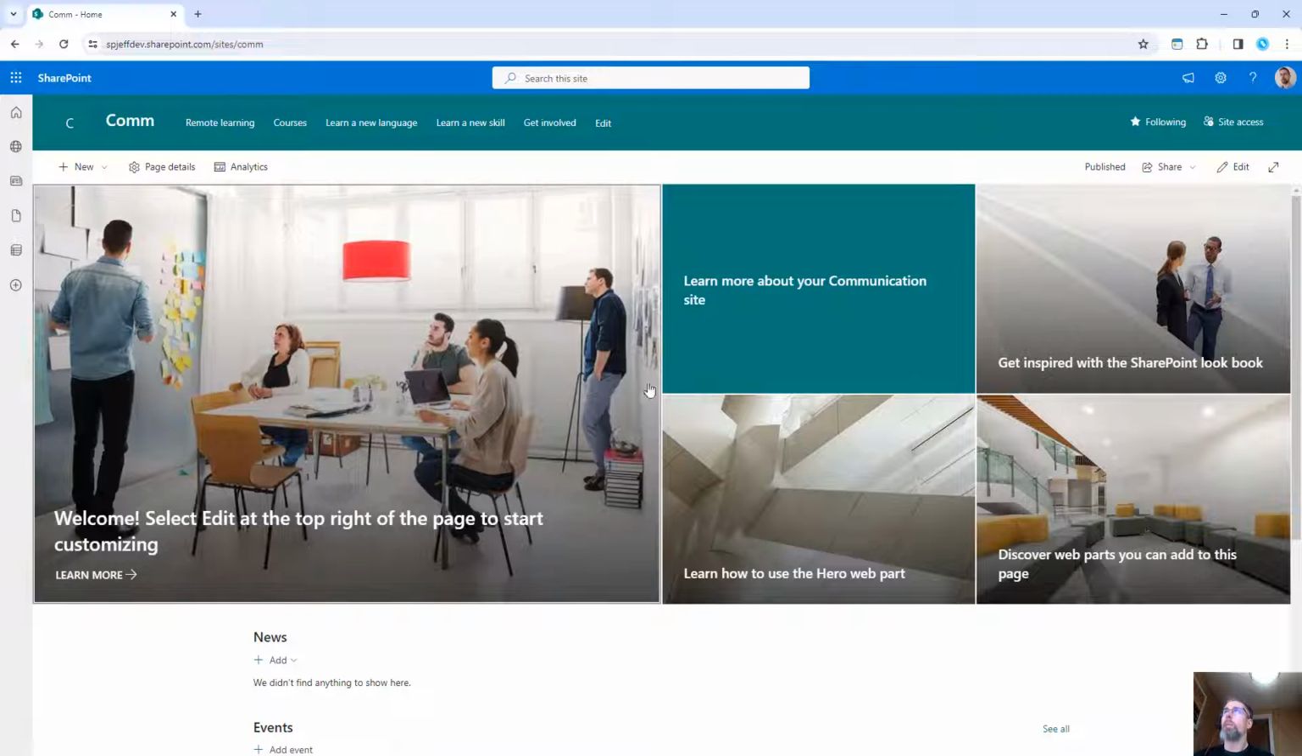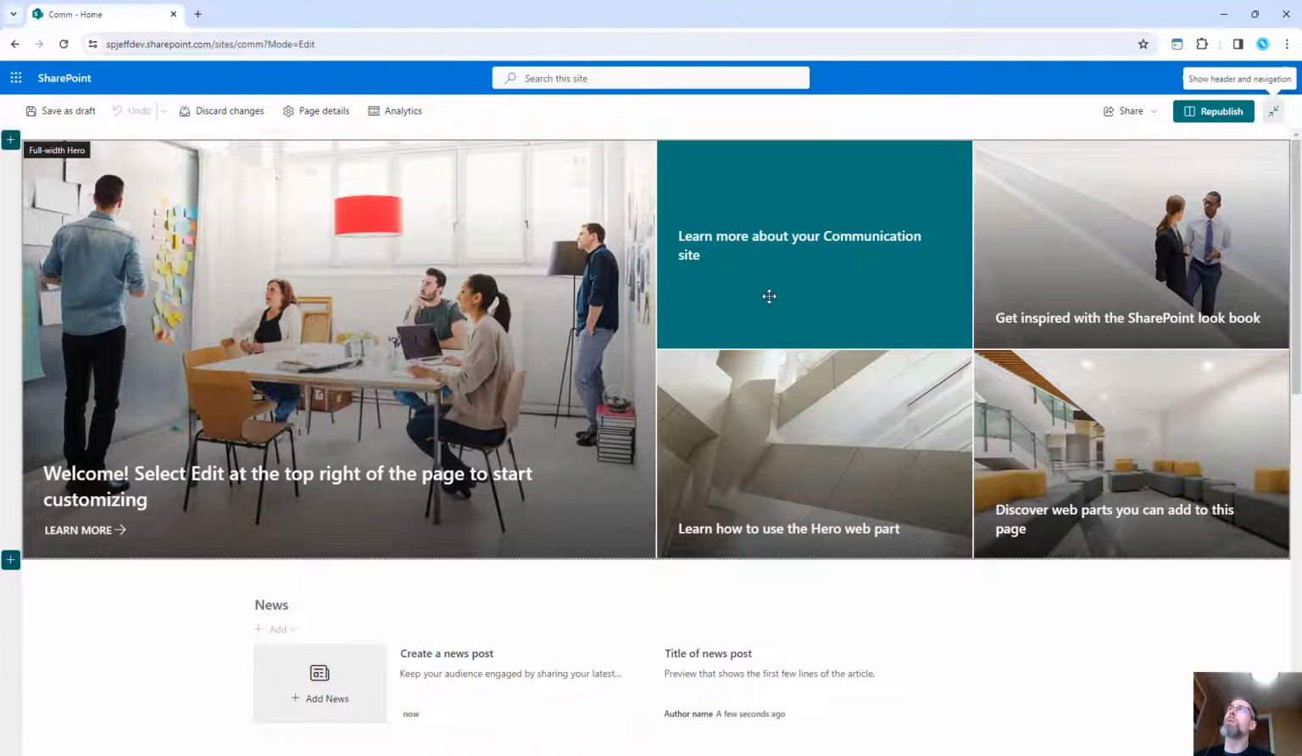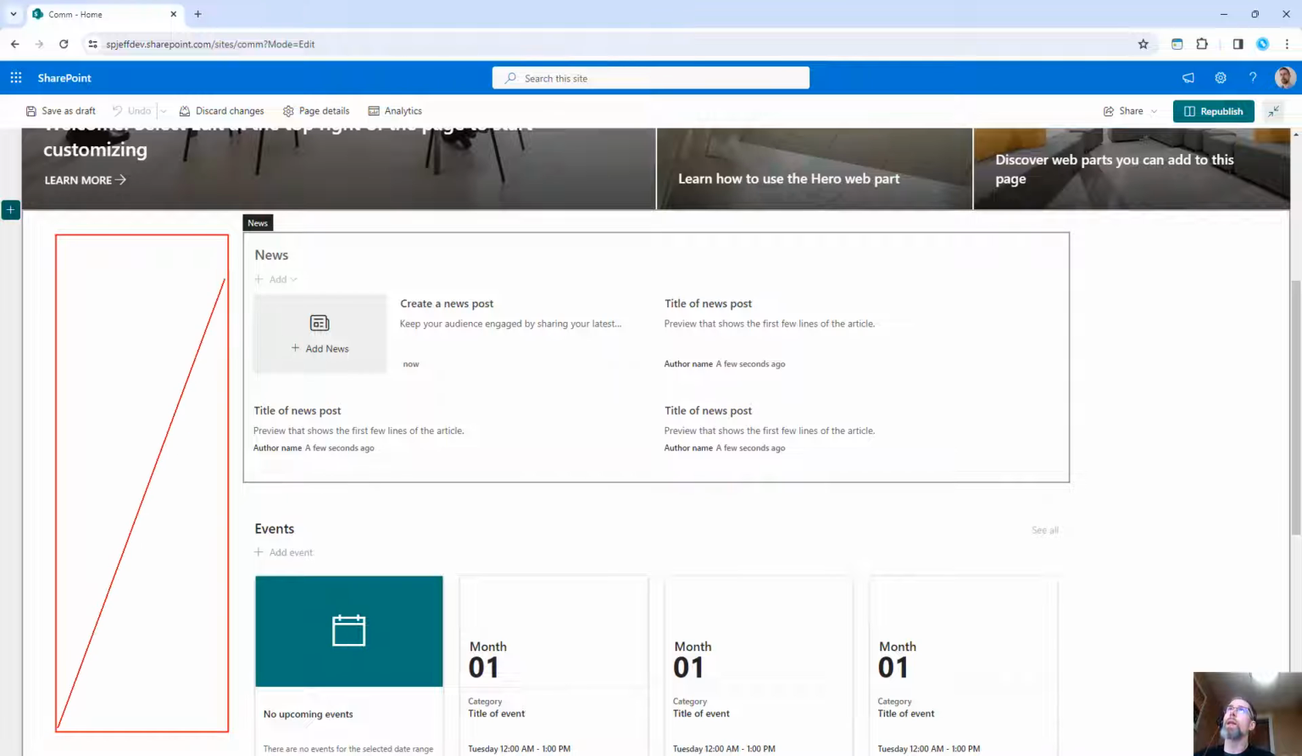Today I want to take a look at modern communication sites and how to widen the default section. Web part zones in previous versions of SharePoint, now known as sections in the modern layout, sometimes have a gutter or a margin or blank white space on the edges. If we come into edit mode of a communication homepage, you'll notice that these sections in the center have a very large blank white space on each side.